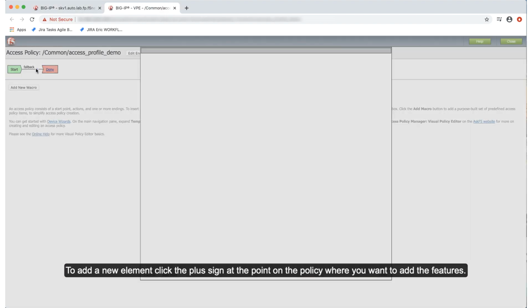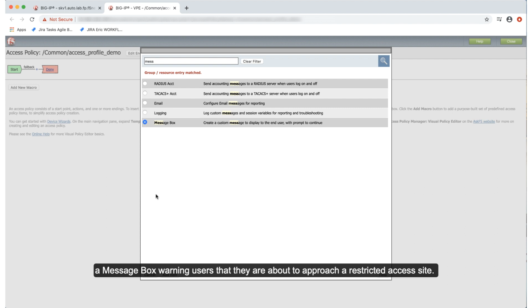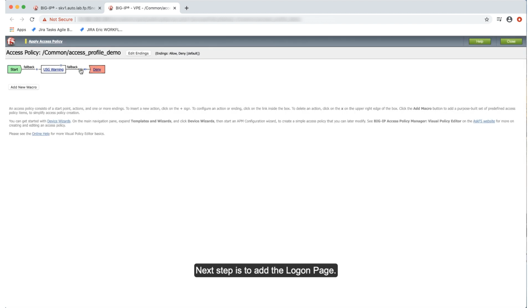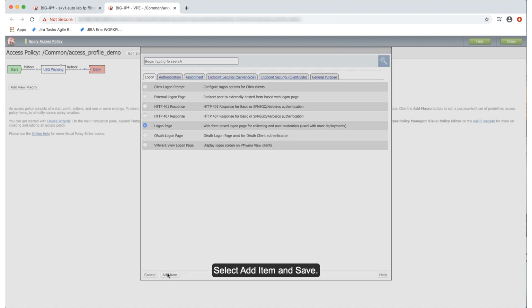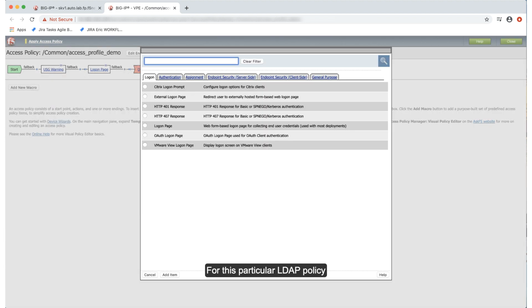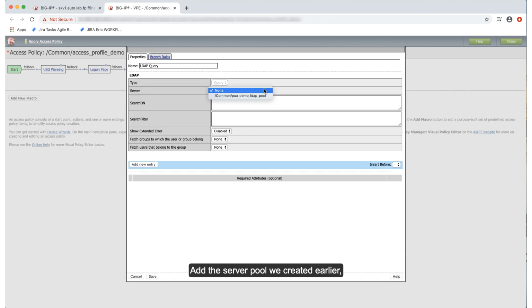To add a new element, click the plus sign at the point on the policy where you want to add the features. The element I'm adding will be a message box warning users that they are about to approach a restricted access site. Next step is to add the login page. Select Add Item and Save. For this particular LDAP policy, we'll add an LDAP query here. At the server pool we created earlier, add your search DN and filter, and then enable the Show Extended Error feature.